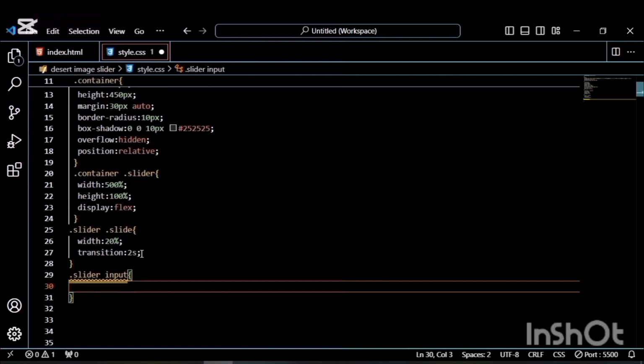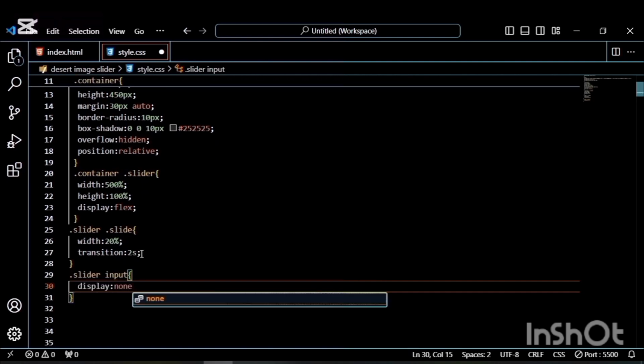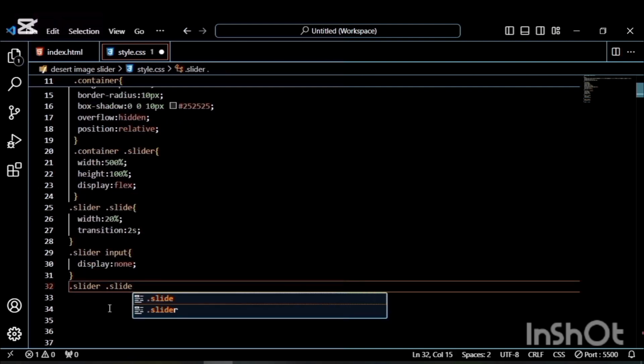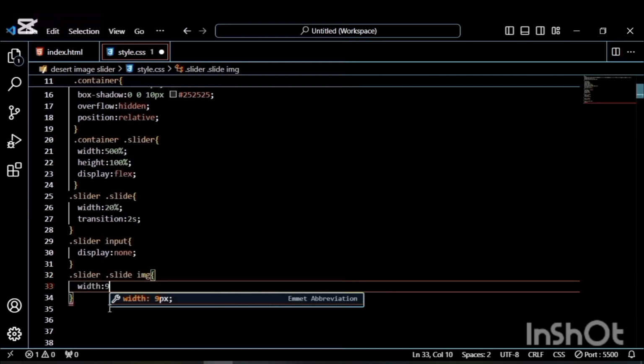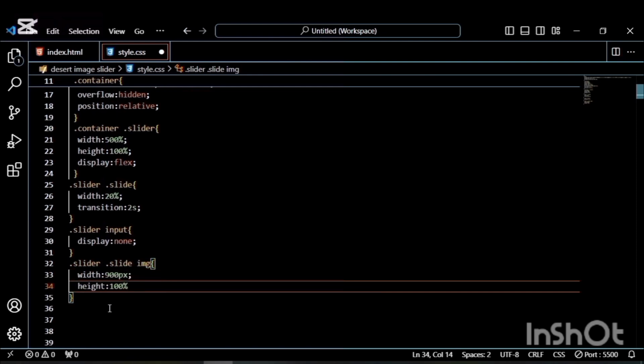So the first thing we're going to give it a display of none, because for now we don't want it to appear. Now we're going to target the images itself. So we're going to give it .slider .slide, and we're going to target the image, which we're going to give a width of 900 pixels, meaning it's going to consume the same size as the container. And we're going to give it a height of 100%, and it's going to consume 100% of the container.